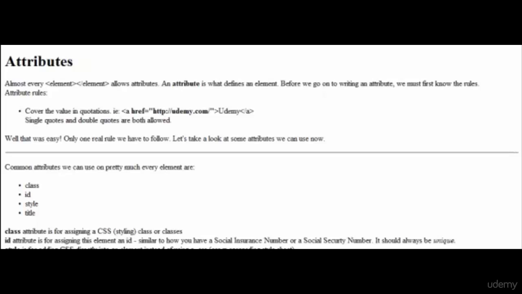Let's take a look at HTML attributes. Almost every element allows attributes. An attribute is what defines an element. Before we go on to writing an attribute, you must first know the rules. So here's the rules. You have to cover the value in quotations.